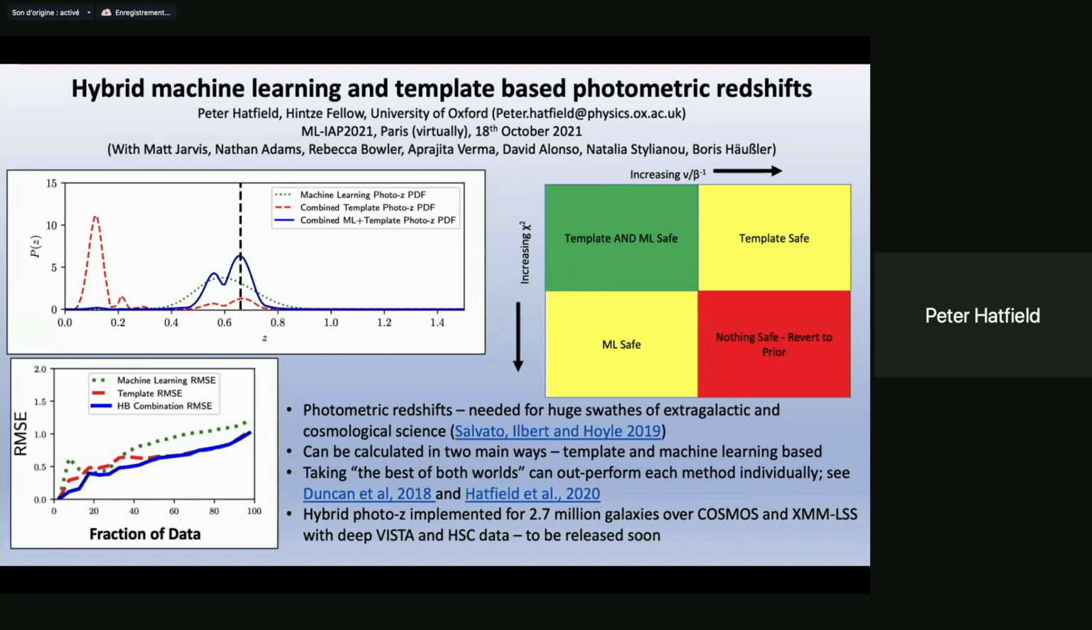So we have 5 to 10-ish broadband magnitudes and try to map those magnitudes onto a redshift. The template fitting method is highly physically motivated. It uses either empirical or synthetic galaxy templates, shifts them and does a chi-squared minimization style thing to see what redshift fits best.